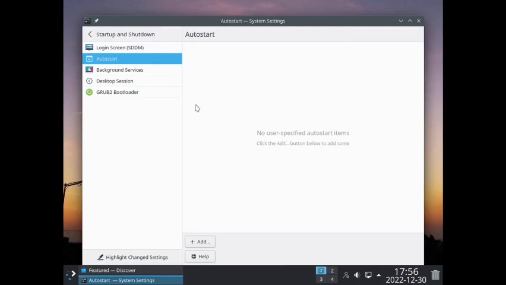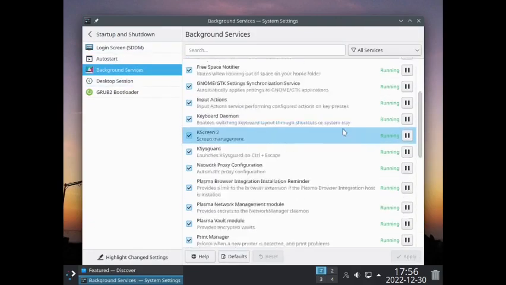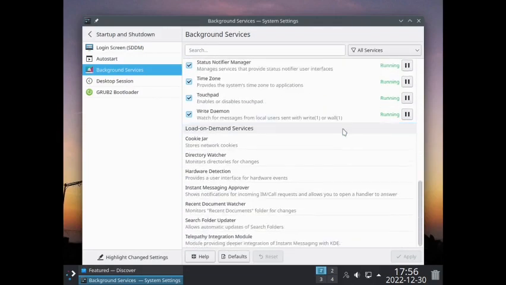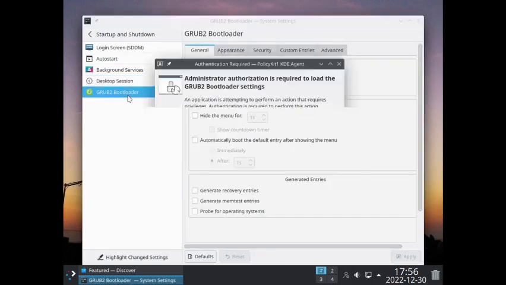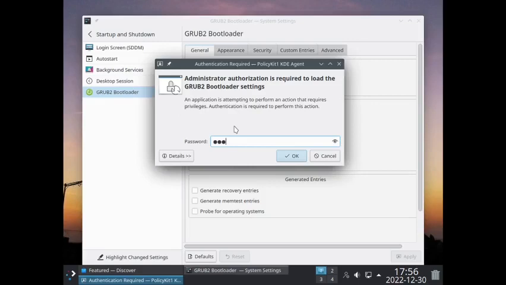Autostart, no applications are there by default in autostart. Background services, these are the applications that are running in the background. Desktop session, so these are the settings for the desktop session. Then there are some settings for the GRUB2 bootloader.